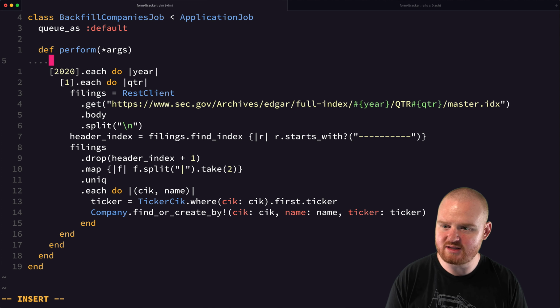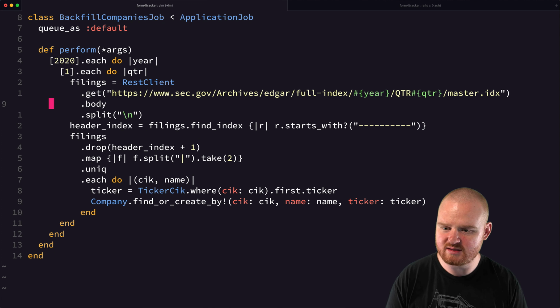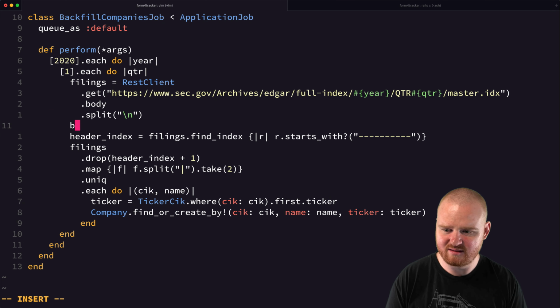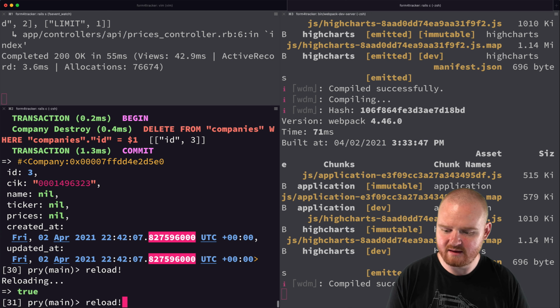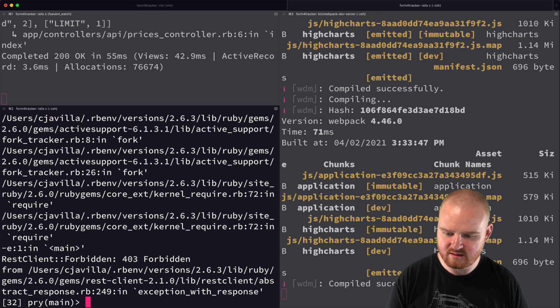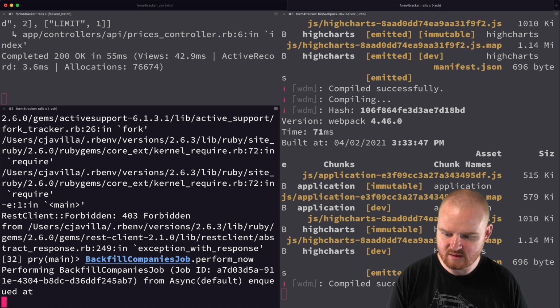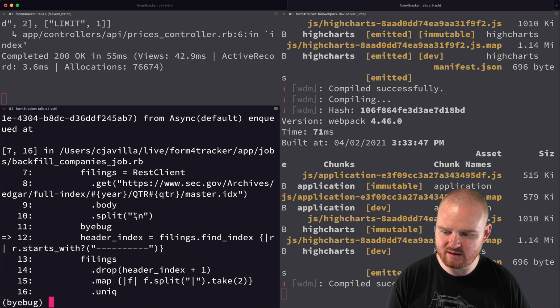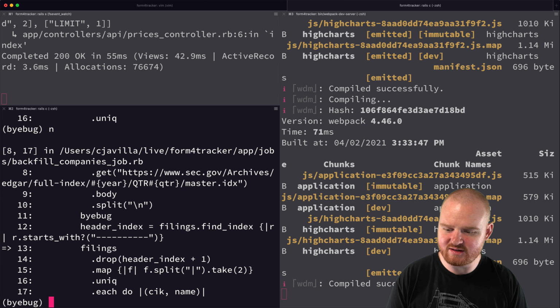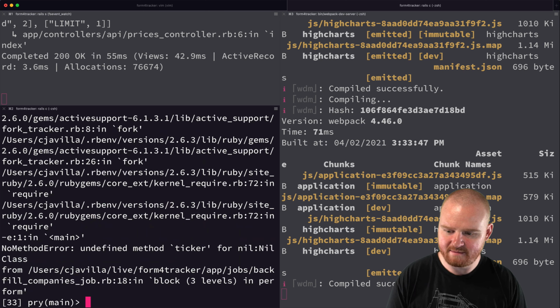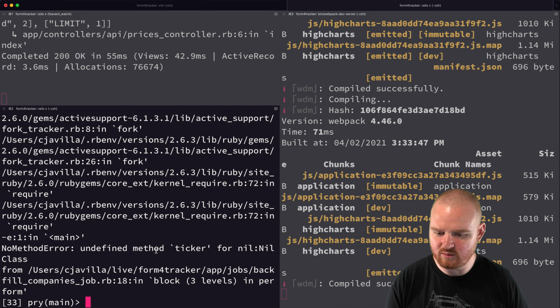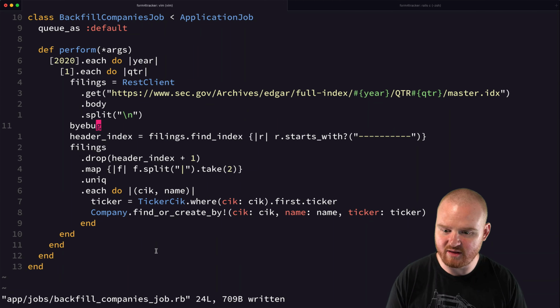So let's put a breakpoint here and reload and then rerun it. So it seems like I'm getting a 403 every so often. It's not every single time, but it's frequent. Okay, so what happened here? Undefined method ticker for nil class.